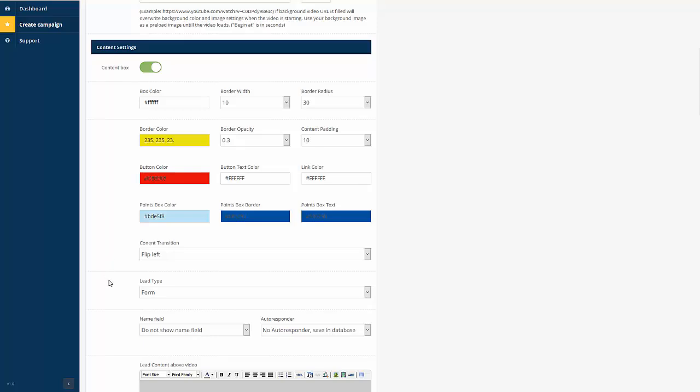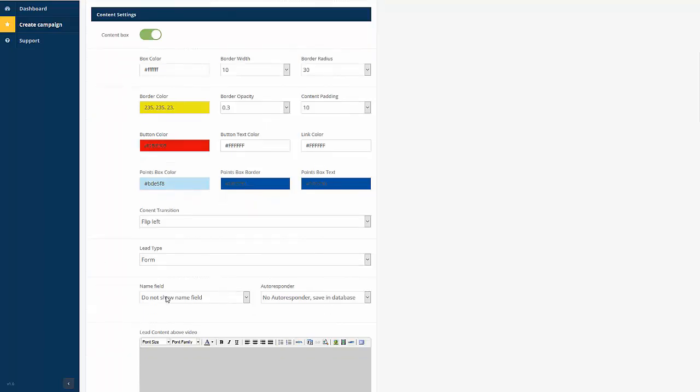Next up is the lead type. This is the way people enter the contest, so they can either fill in a form. If they go to fill in a form, you can turn on name fields and make name required, or just go with email only. So I'm going to leave it as show the name field and it is required to fill it, so that will get the name and email.